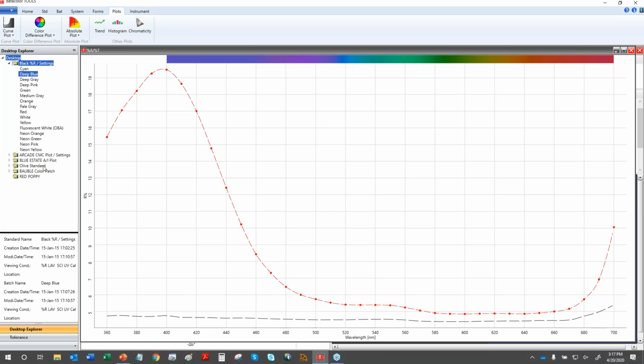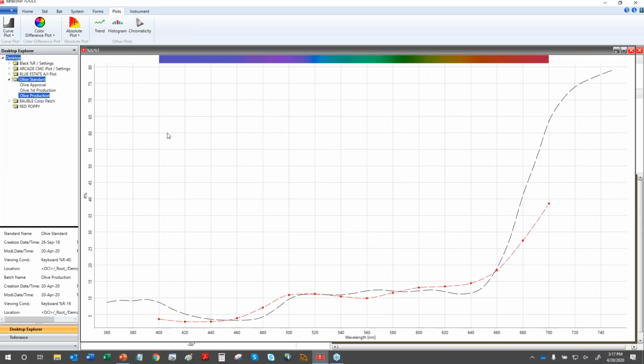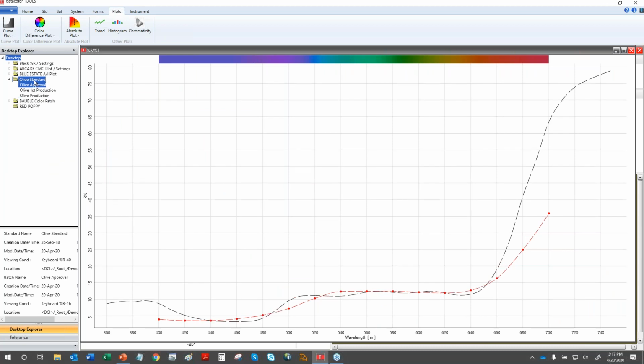So let's set the stage with a scenario where I have an olive standard. And in this particular case, you'll see the olive standard on our graph is represented by the black dashed line.